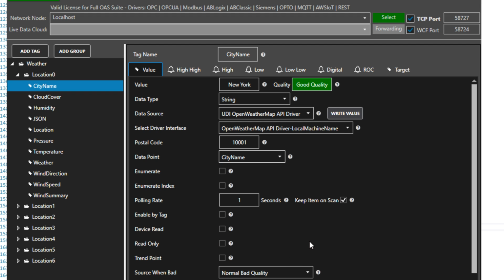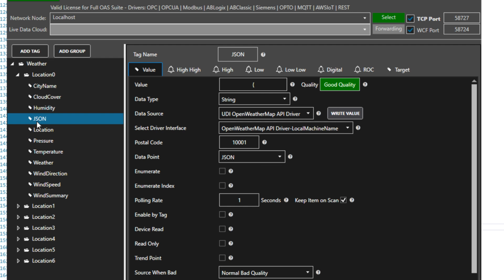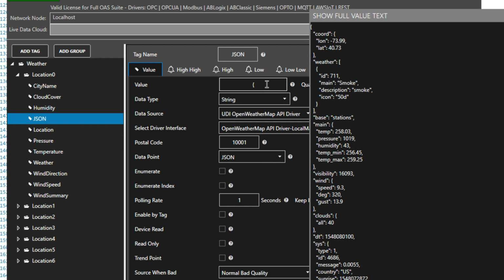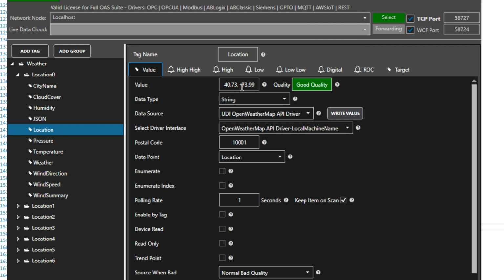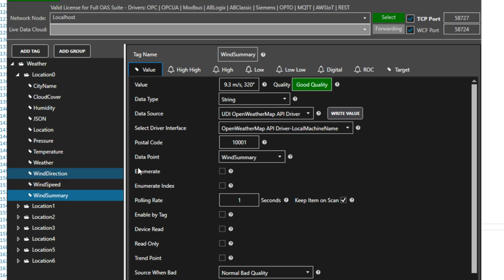And in this example, we've included all of the data points that we can display. So things like cloud cover, humidity, and you'll see that show up in the value. And even the raw JSON that comes from the server, we cache that into a tag so that you can see what's coming right from the Open Weather Map API server. Next is the location. So that's the comma delimited latitude and longitude. We've got atmospheric pressure, the temperature, the descriptive weather, wind direction, wind speed, and a wind summary, which includes both the wind direction, wind speed, and the units.